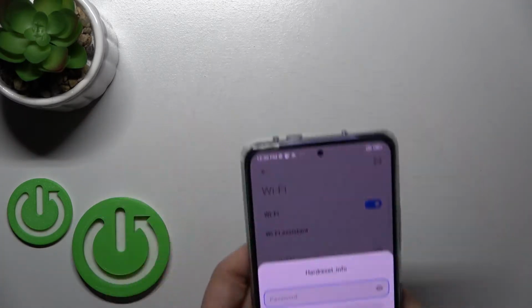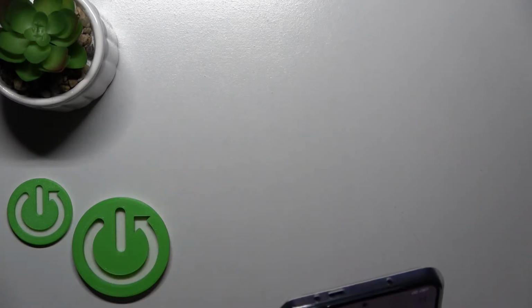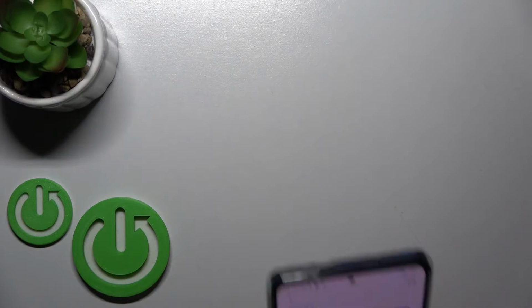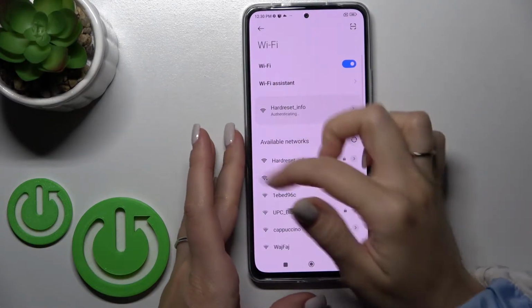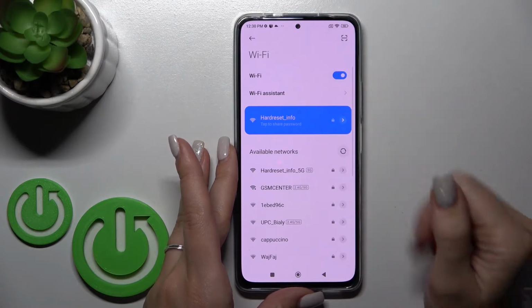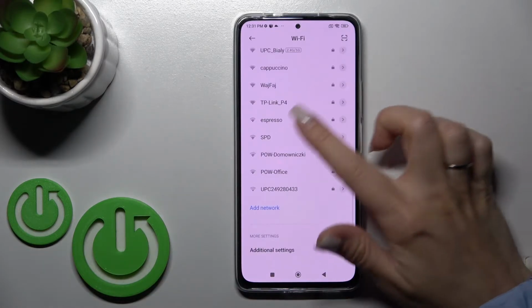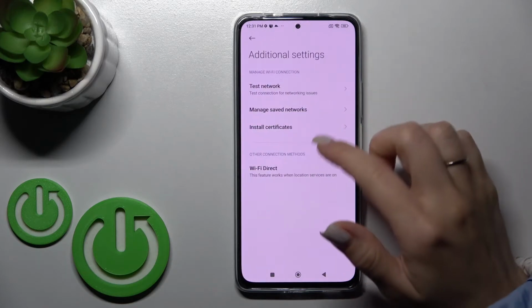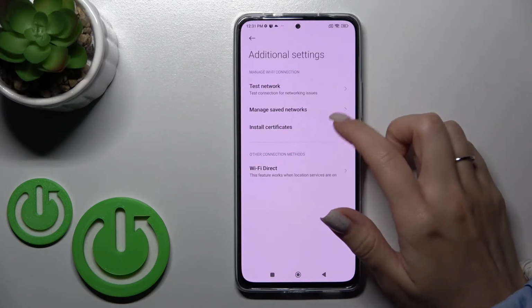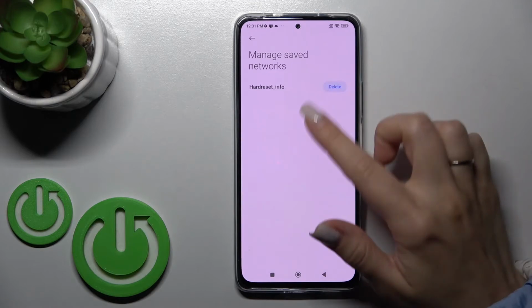Okay, so once again, tap to connect. Now we can see that our device successfully connected to this network. In the same way, you can select, for example, one more network here, and after that, in additional settings, we can see the saved networks with the password.